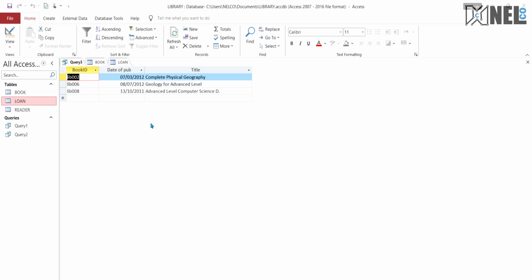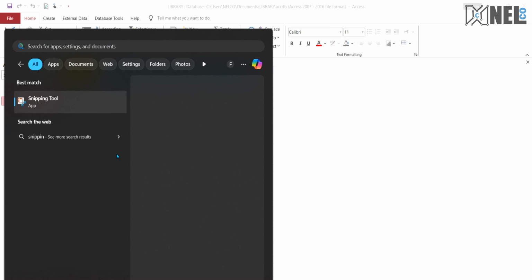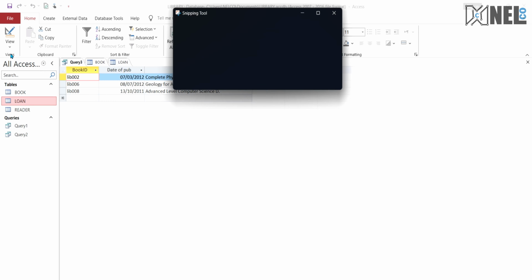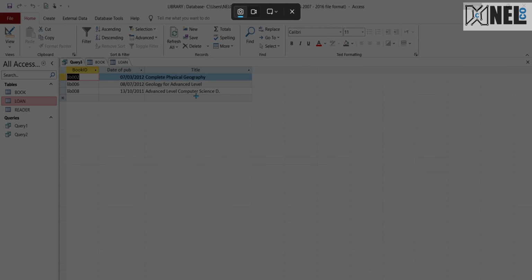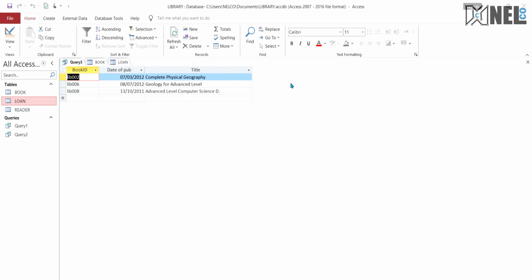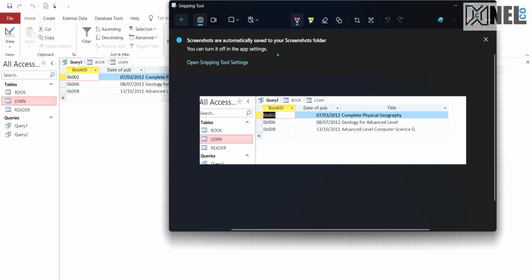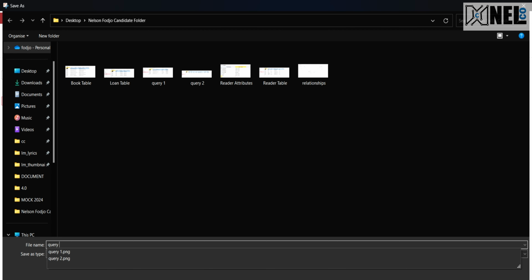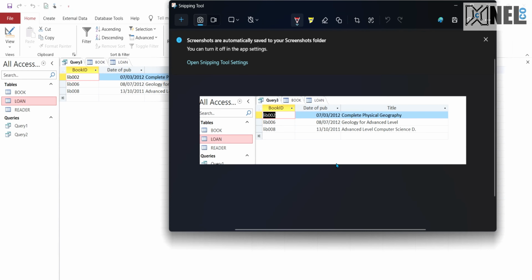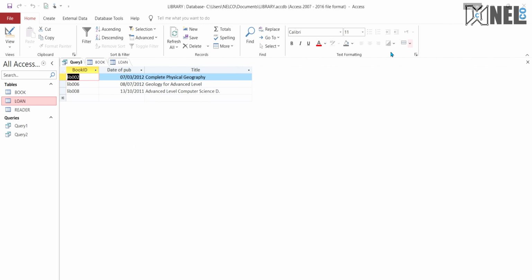That tells us that our query is perfectly accurate. All we have to do is screenshot this using our snipping tool and save it as query 3. Click on new, screenshot the query, and we save it as query 3. So we just need to save this one also and close.